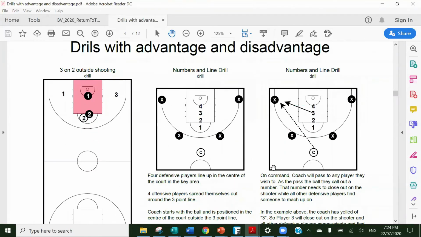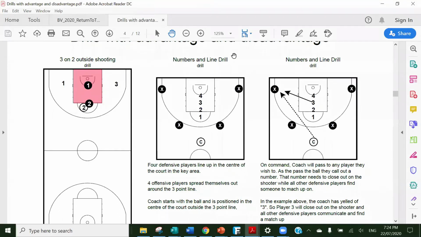All right. So this one here I look at is the numbers and line drill. So this is a 4-on-4 drill, but it doesn't have a distinct number advantage. But what it does is the disadvantage for the defense is not knowing what's going to happen. So coach starts here, the C and the circle around it means they have the ball, and you space out 4 players on the outside of the 3-point line, and you have 4 players in a straight line down the middle here. So player 1, 2, 3, 4, and you tell them their number. So you go, all right, you're first in line, you're 1, 2nd, 2, 3rd, 3, 4th, you're number 4.